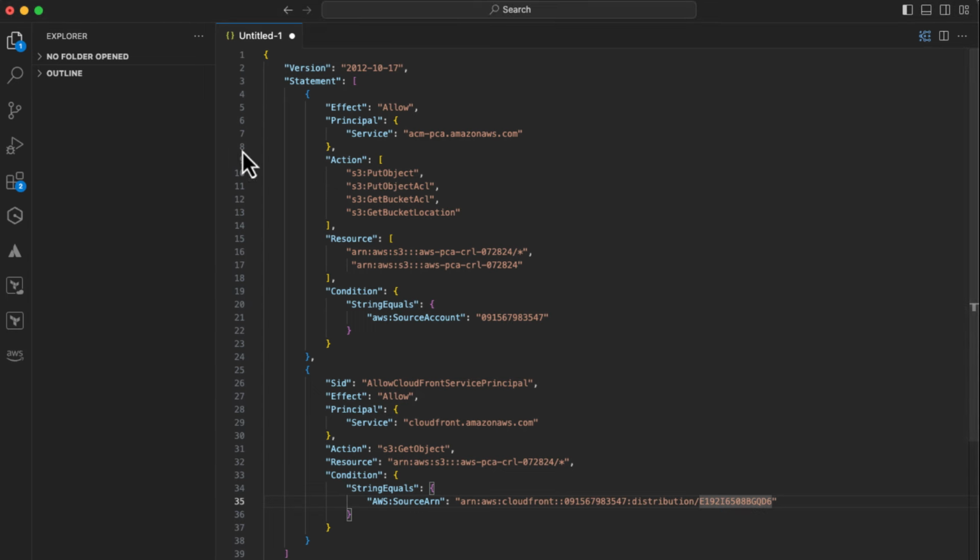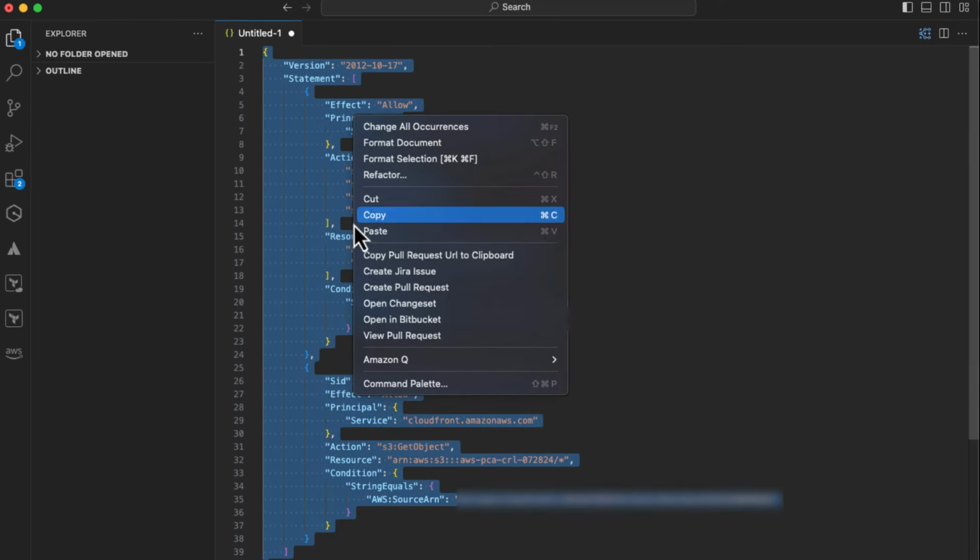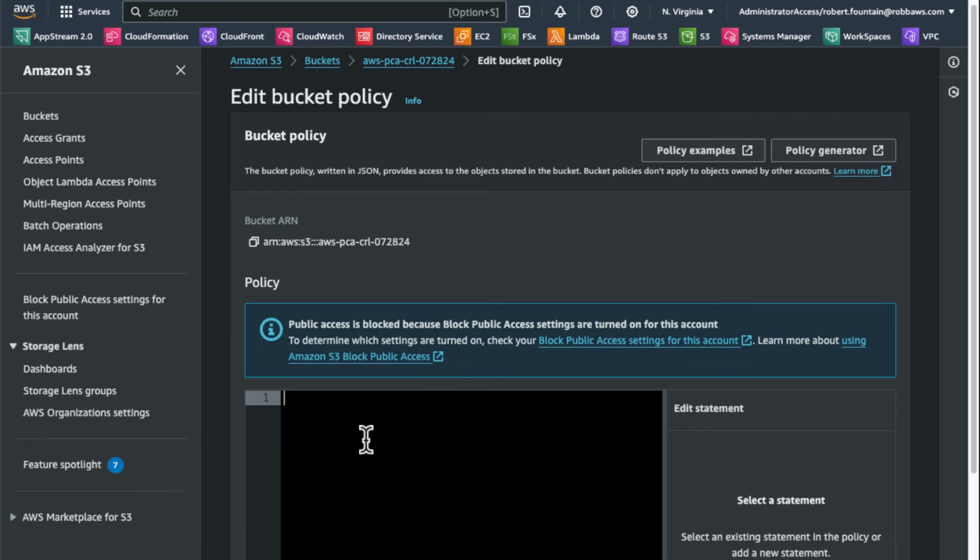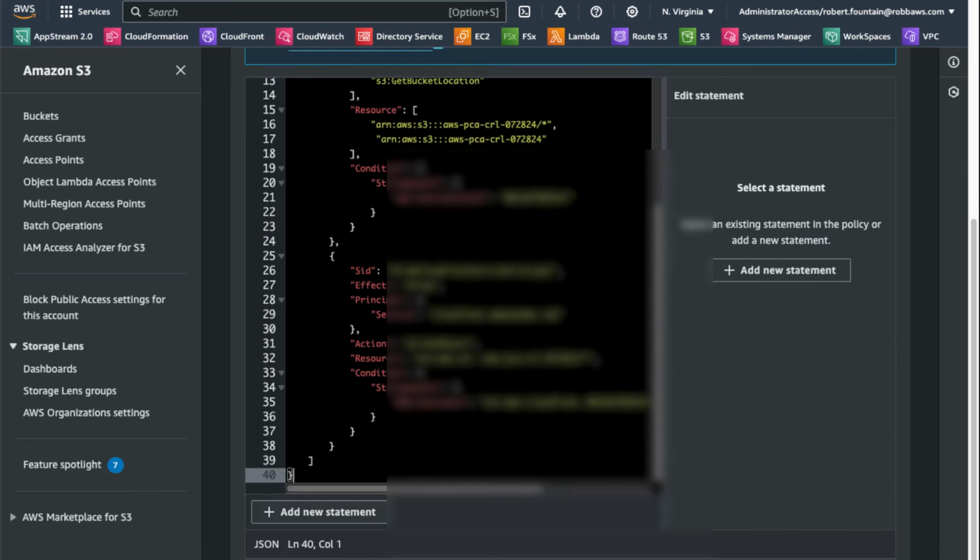The bucket policy defined here will allow the AWS Private Certificate Authority the ability to write the certificate revocation data to the S3 bucket we created before. Additionally, it allows the CloudFront distribution the ability to read objects from the bucket. Copy the policy and paste it into the policy block on the bucket and save your changes.